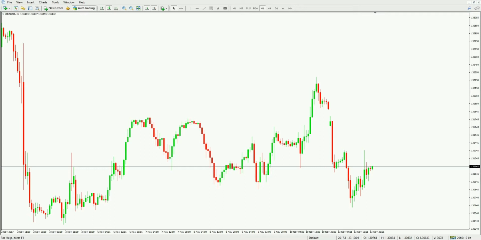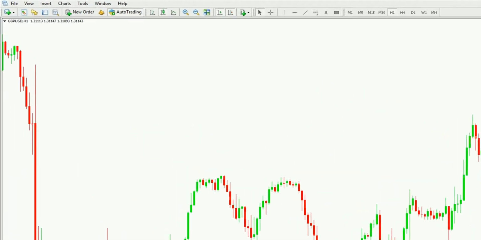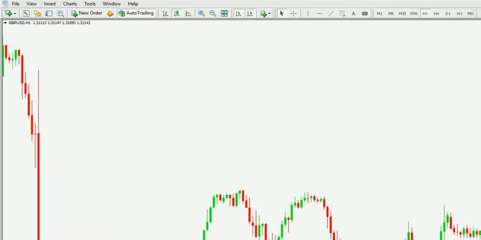Let's now take an overview of the toolbars in MT4. The toolbars are located here at the top of the screen. Let's start from left to right. As we've already mentioned, the first button is to create a new chart.